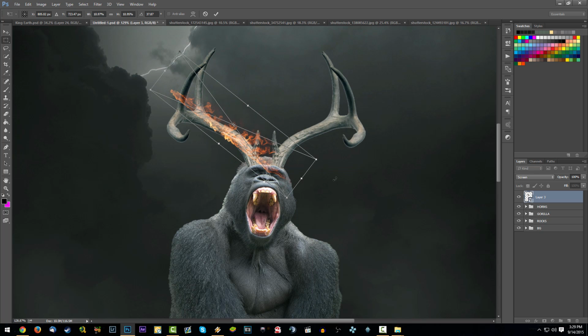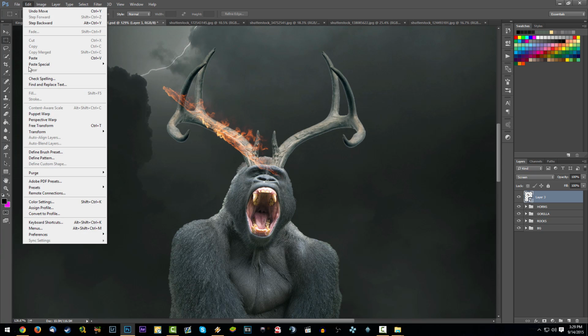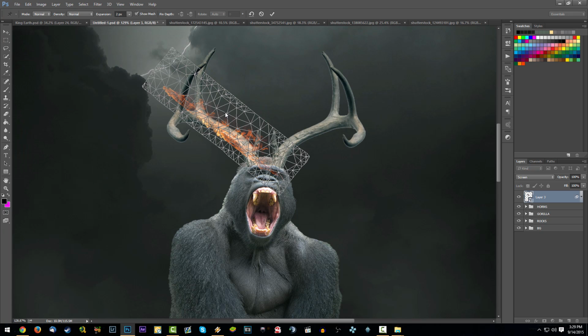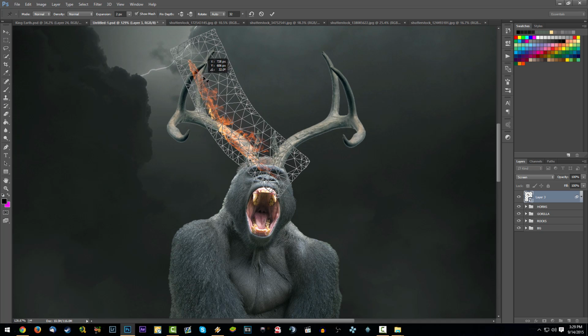Okay, so put it sort of like a line, just covering as much of the horns as possible, one of the horns. And now go to Edit and then Puppet Warp. Puppet Warp is going to allow you to control how it moves, basically. So how it is. There we go. I'm going to move this up like this.